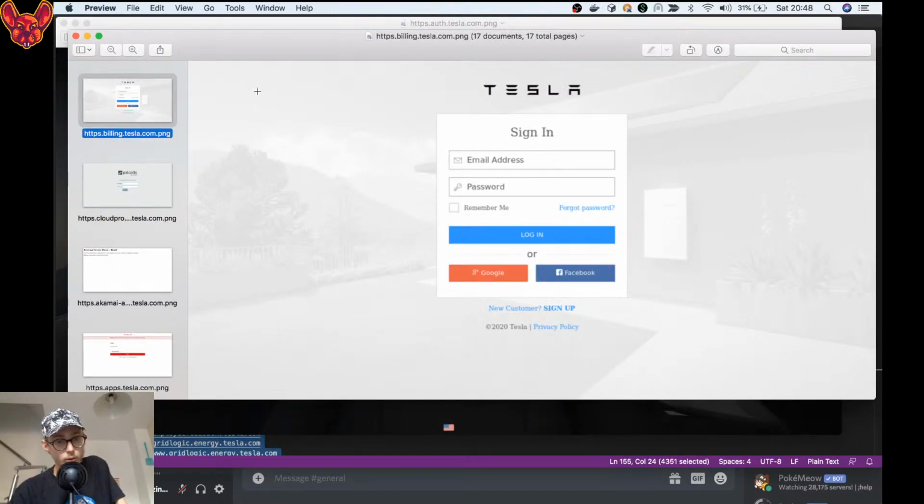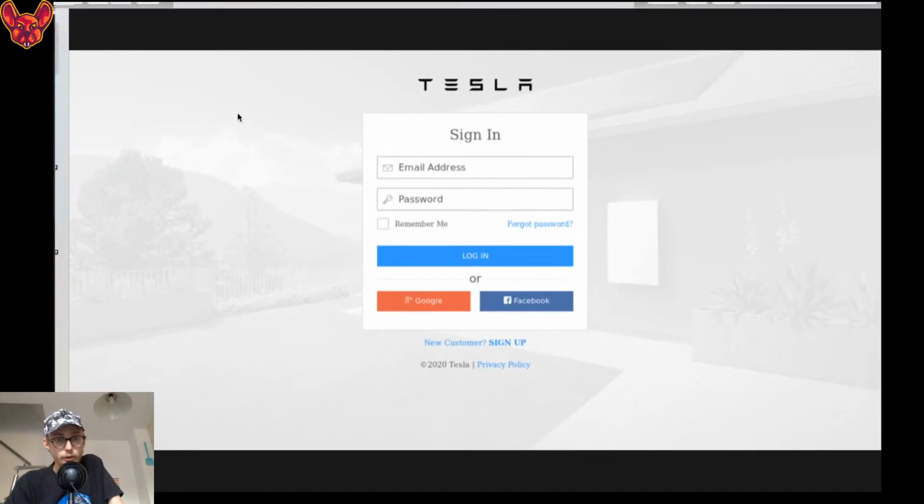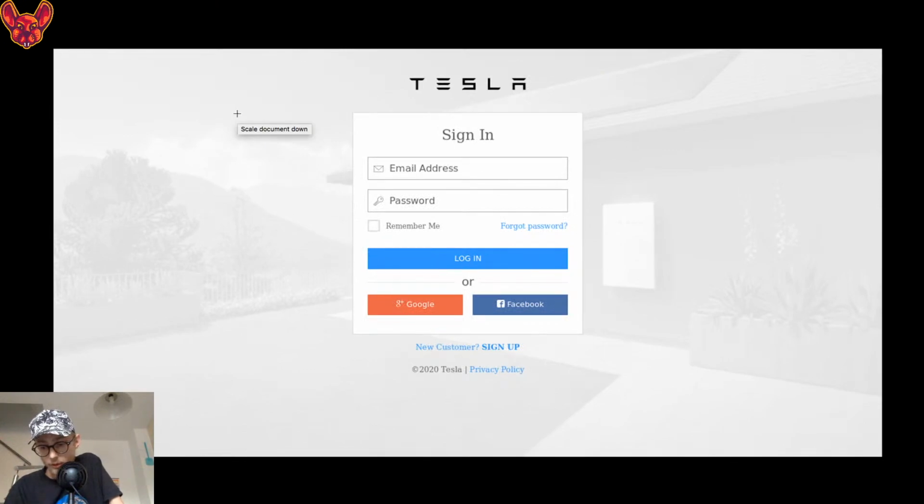Now let's see what we can see in the chat real quick again. There we go. Let's look at what cool things we can find for Tesla as well. Let's see here. It takes less for screenshots. Yeah, it has a lot of advantages, I've heard.